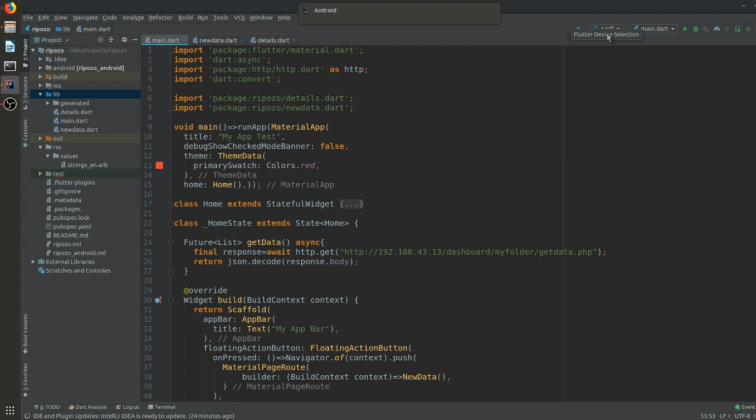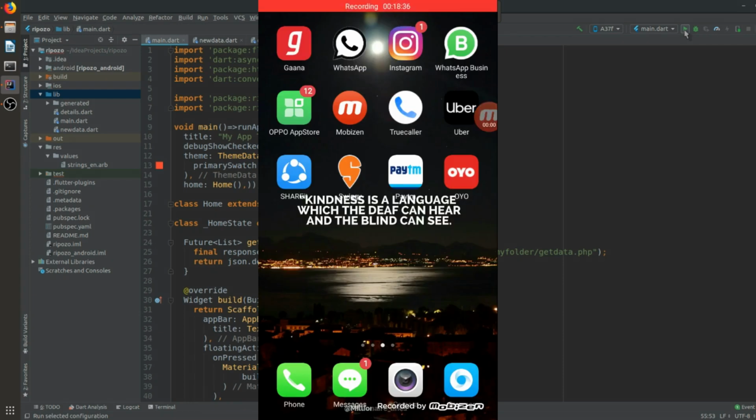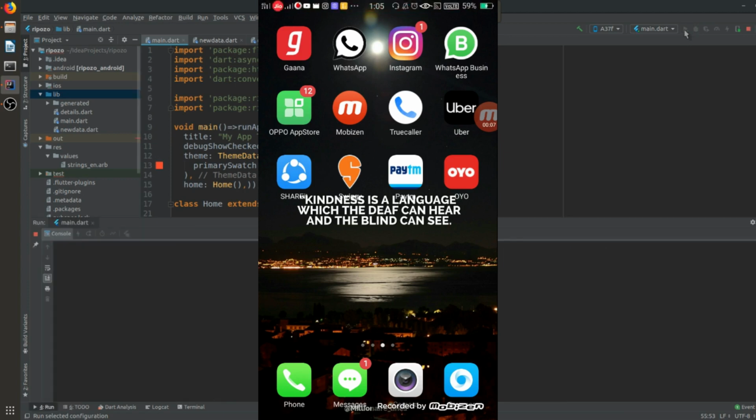So now what we'll do, we'll just run the device. Okay, we are just running it, and it has started. So we will wait for a few seconds, and yeah, you can see that it's building. So guys, it will take a little bit of time, but it will definitely work.